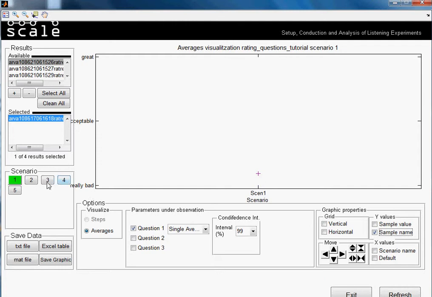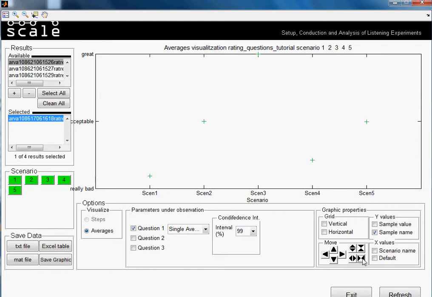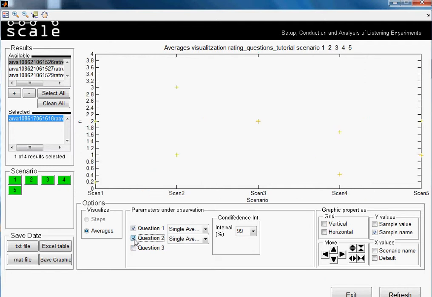We can see more scenarios together like this. We can make it a little bit smaller so we don't have the end problems. So these were my judgments for this question. As the questions have different labels and values, when you select another question to visualize, the other question appears here also. We can check here in the legend.